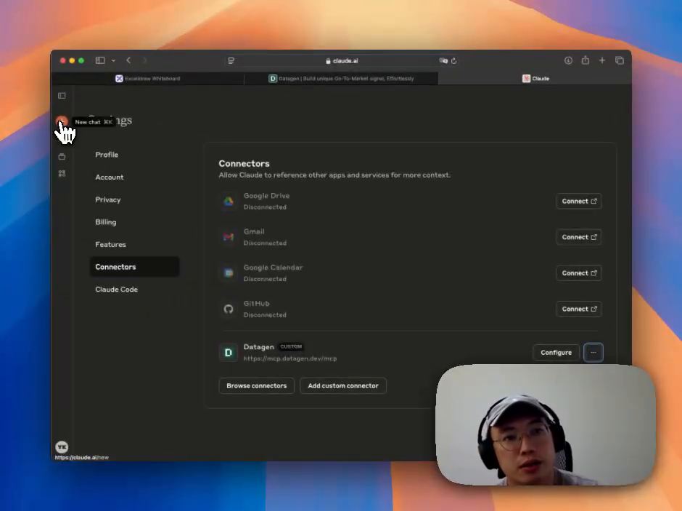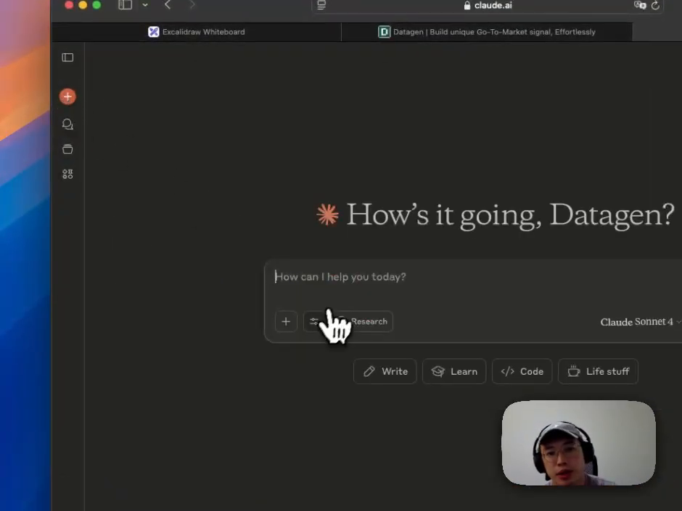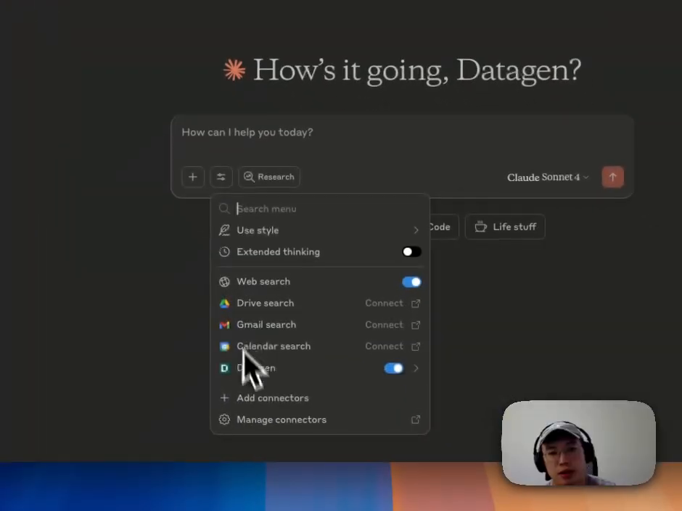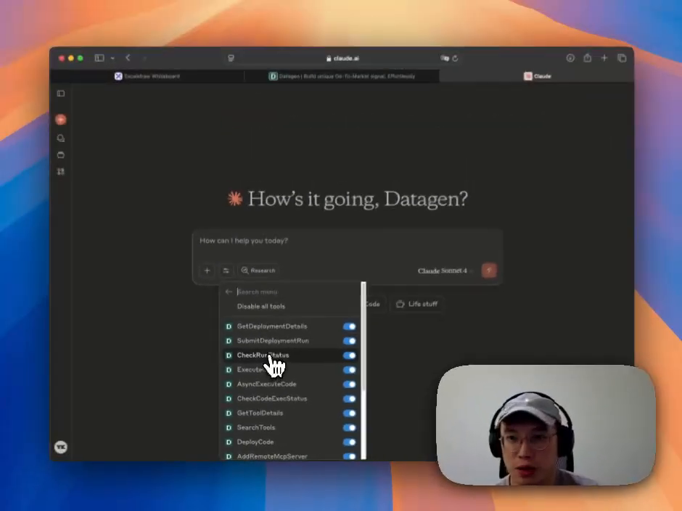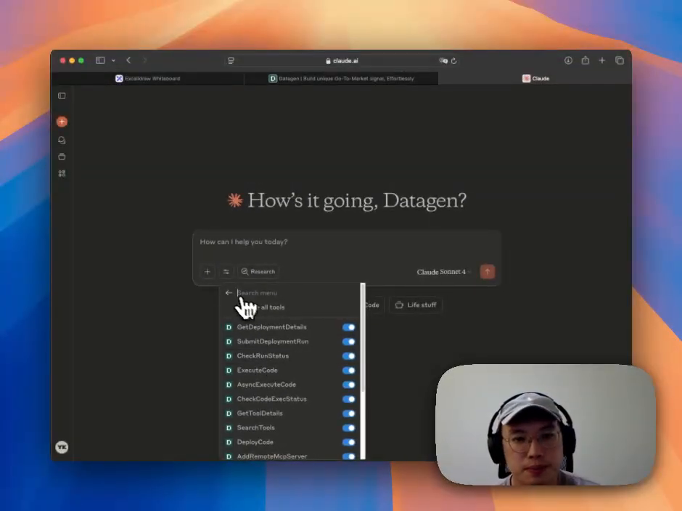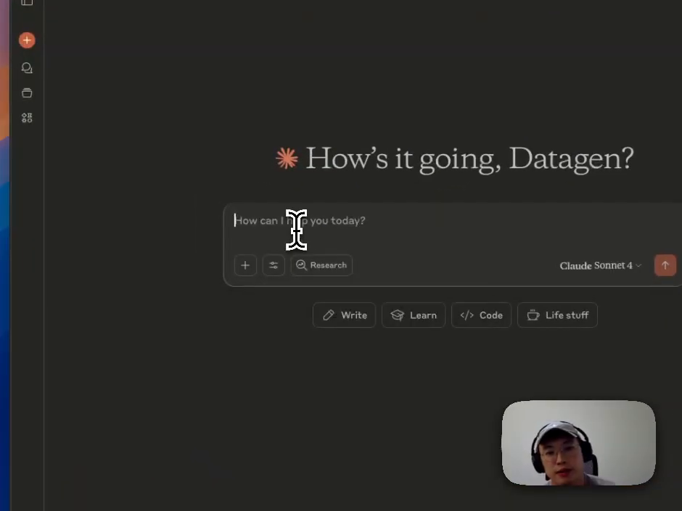So to check that is very simple. You just go to a new chat, hit this one, and you can see this toggle button of Datagen. And you can now see all the tools that can be used in your claude.ai. So that's the first part of how to install Datagen on your Claude. The next thing is how do you use Datagen, right?